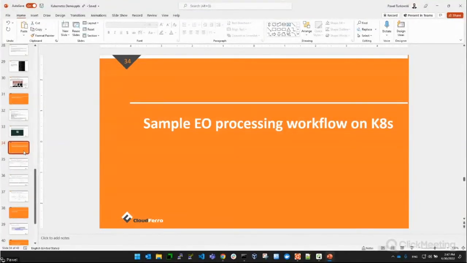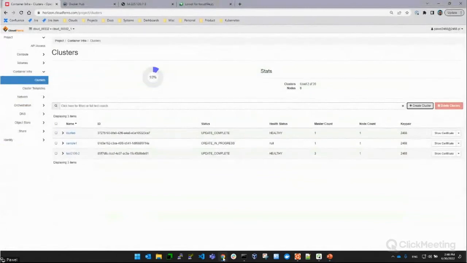This is one of the last parts that I want to talk about, but in my view, it's a super interesting aspect of Kubernetes and how you can use it. I will show it on a sample EO processing workflow that I could imagine. I'm not working with these things on a daily basis, but the purpose here is to present Kubernetes and how it can deal with that.